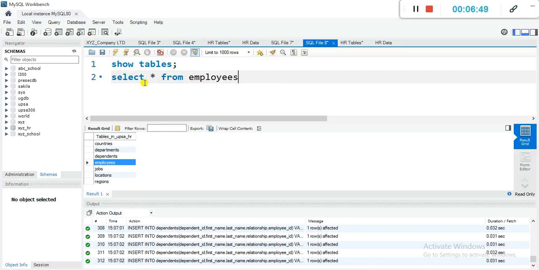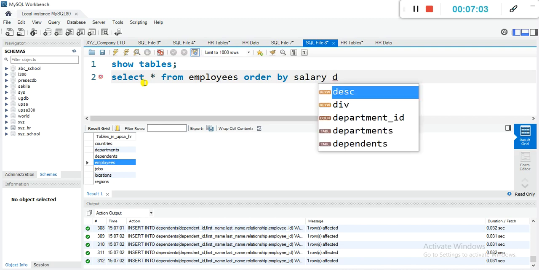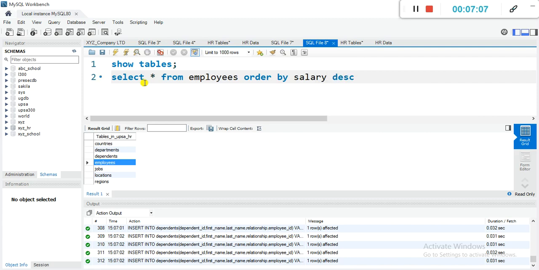Okay, so we are selecting all from employees, and then we want to order it by what? Salary. So select all from employees, order by salary, and then it should be in descending order. So you remember we are looking for what? The one with the second highest salary. So let's start from the top.